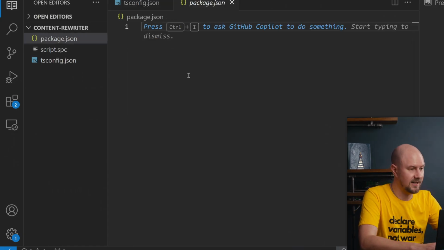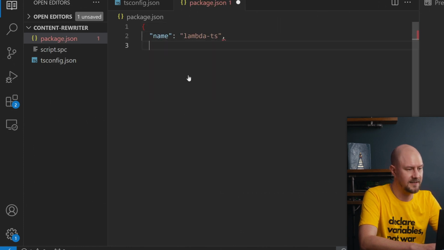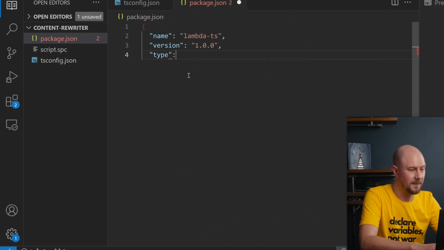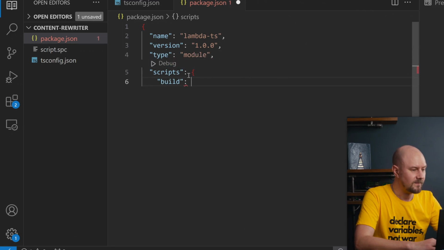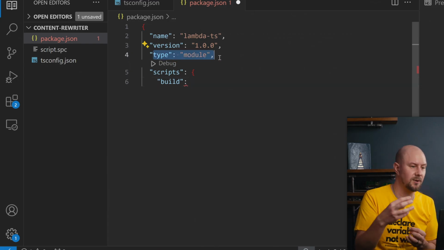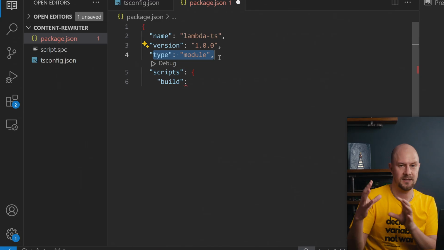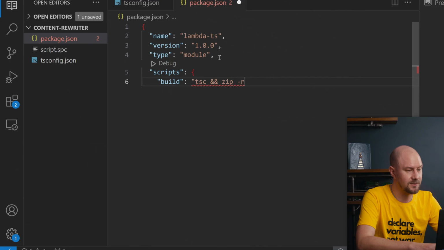So if I create a package JSON, I'll just create a basic one, give it a name, call it Lambda TS, call it 1. And this is quite important actually. This type module in a package JSON is going to allow us to do ES module imports instead of using the require JS syntax. So that's quite important. We're going to create a build script in here.